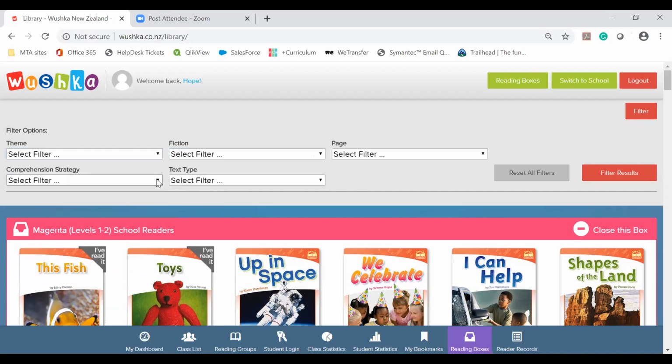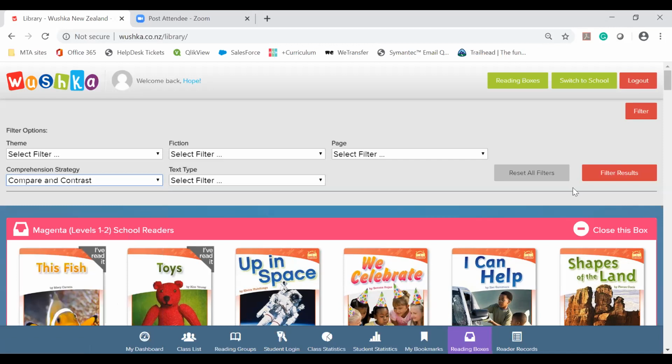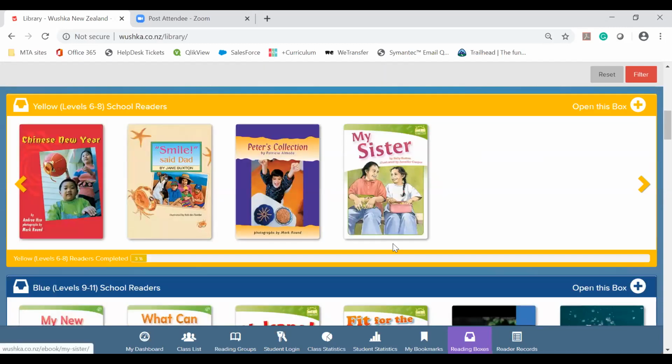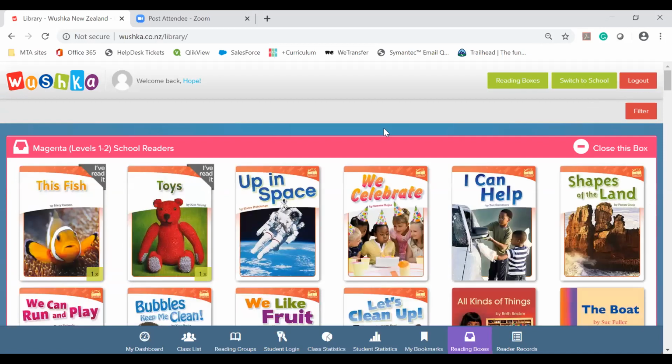The best part is the comprehension strategy. So you all know that you would have a learning intention for your students, and if you're wanting to work on a particular strategy, you'll find this here. So for example, if I click on compare and contrast and click filter results, it will pop out all of the compare and contrast books for each of the levels. To exit this, I just click reset.